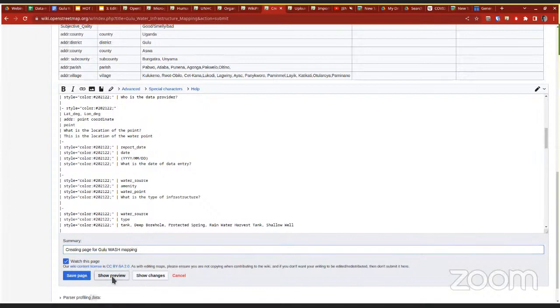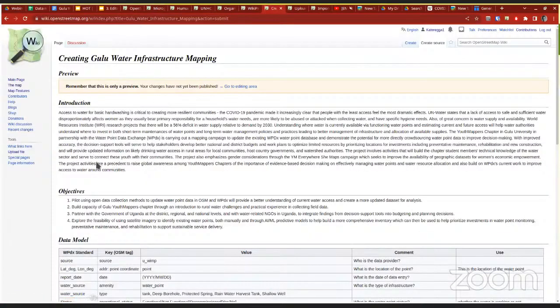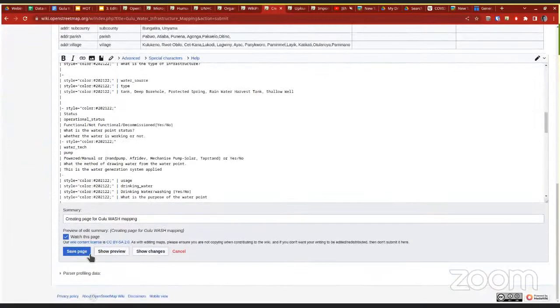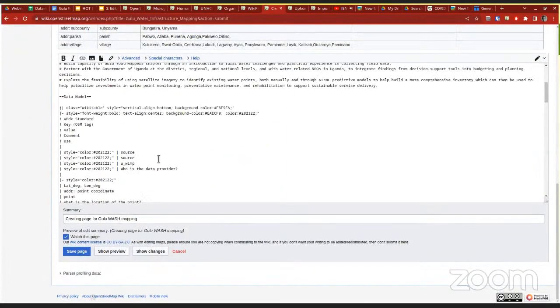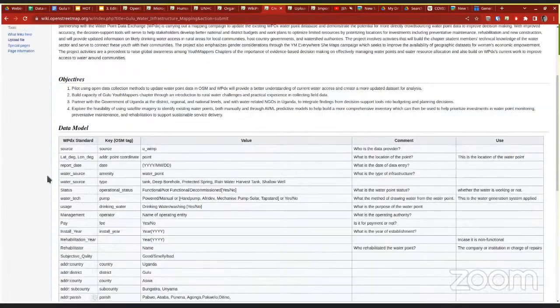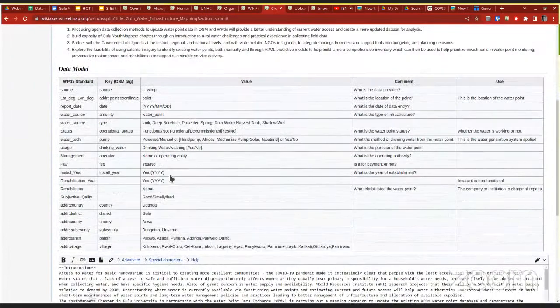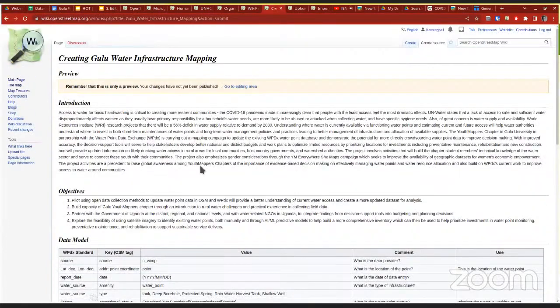But before you save, it's always good to first preview so that you make sure everything is okay. And then you save. Like I said, this is not an actual project, so I'm not going to click save. I was just using it for the demonstration. So basically in a nutshell, that's how you edit the OpenStreetMap wiki.